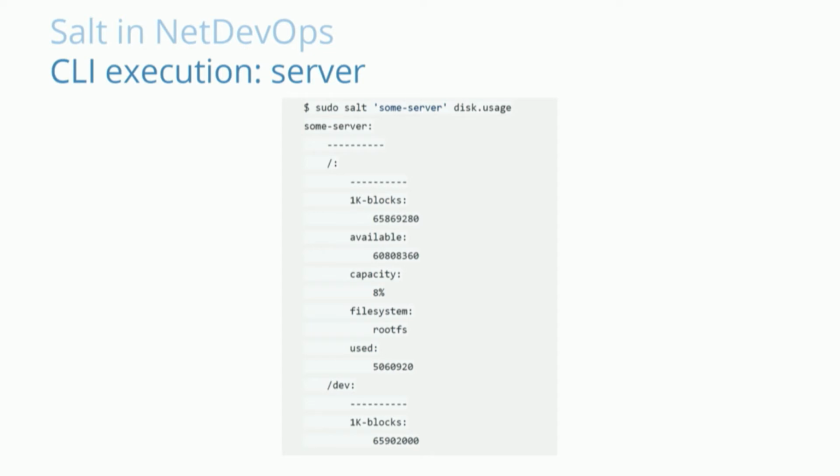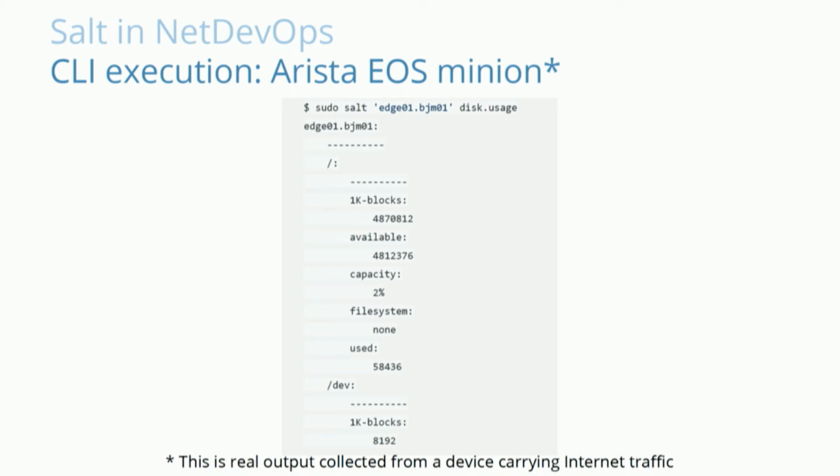And while on a server you execute a command like disk.usage to show you what's the usage on your partitions, you can execute exactly the same on an Arista EOS minion. And this output is actually collected from a device in our network that is carrying a lot of internet traffic. Maybe that doesn't look extremely spectacular, but it is much more important than you may think, because you have direct access to absolutely everything that your device is capable of. You can install packages, you can manage files, you can have a beacon that monitors your memory usage, and many others. You basically don't have any limits. You can do on your network device exactly what you can do on a server.